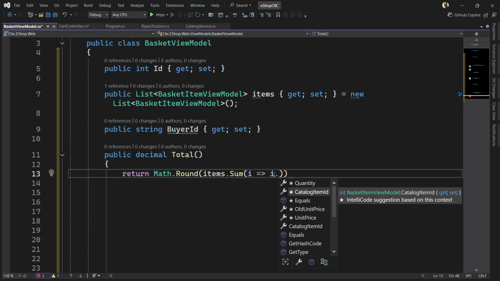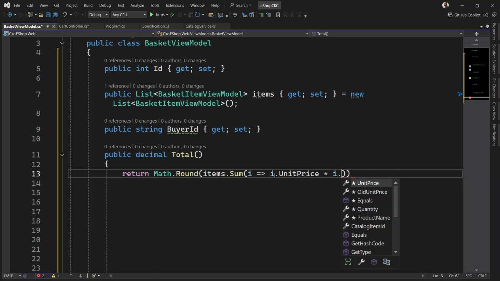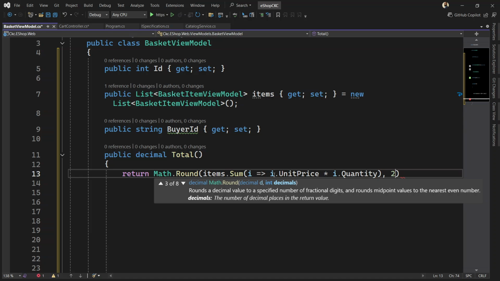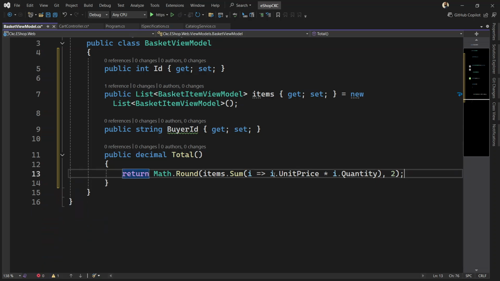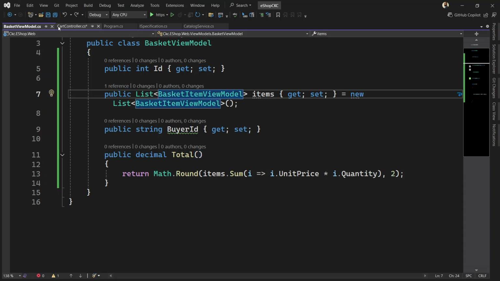So what we are trying to do, we are going to multiply the unit price with quantity. So it's going to multiply the unit price with the quantity, and it's going to sum it all. So with this being done, we are going to round it off up to two fractions, so two decimal places, and what else? I think we have achieved that. Hopefully you are able to follow along with me. If there is any question, feel free to leave it within the comments, or if there is any confusion, make sure you let me know.